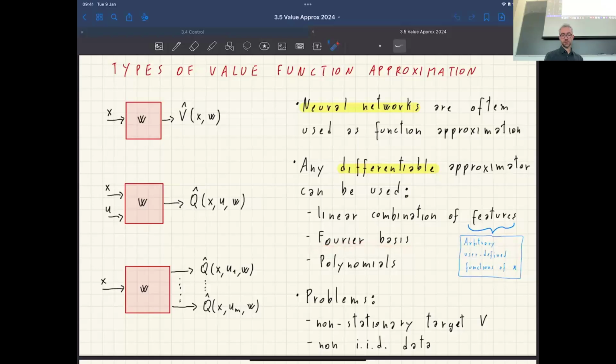Fourier bases can be used, and polynomials, which are a very simple kind of function approximation technique, can be used as well. However, scaling to complex and continuous spaces is not just a matter of saying, okay, I'm going to replace my table with a function approximator.